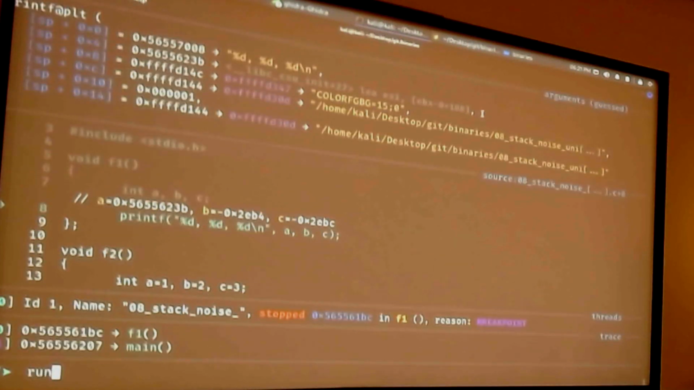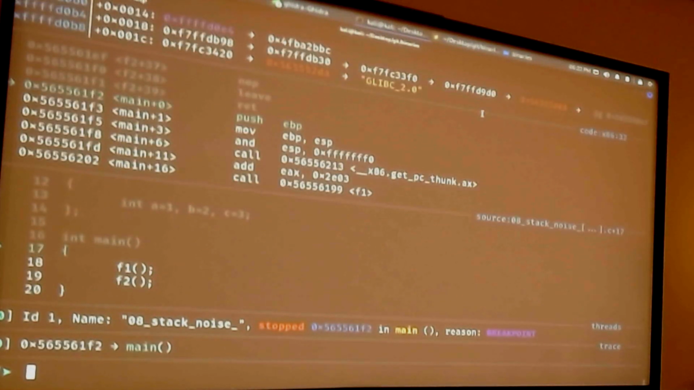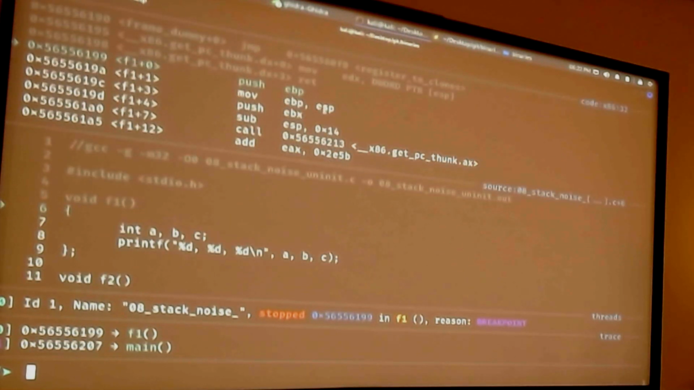So let's rerun this one more time here. We set our breakpoint just a little too far. So I'm in the main function. I'm going to do a continue again to get back to my function f1.